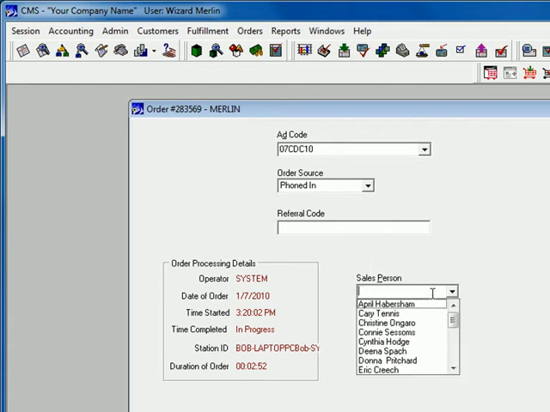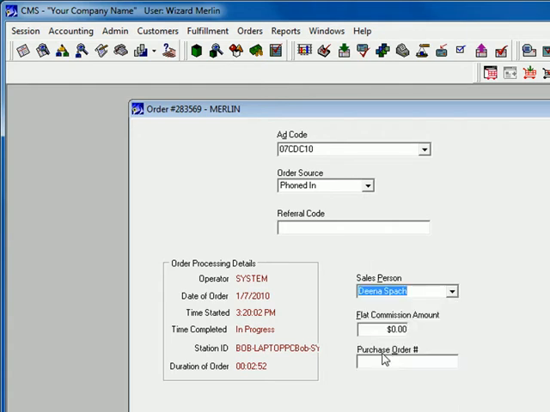You have your salesperson in here, so if you pay commissions or have reps out in the field, we can keep track of who orders what and who's supposed to get paid what, whether they're commissions or royalties or whatever.